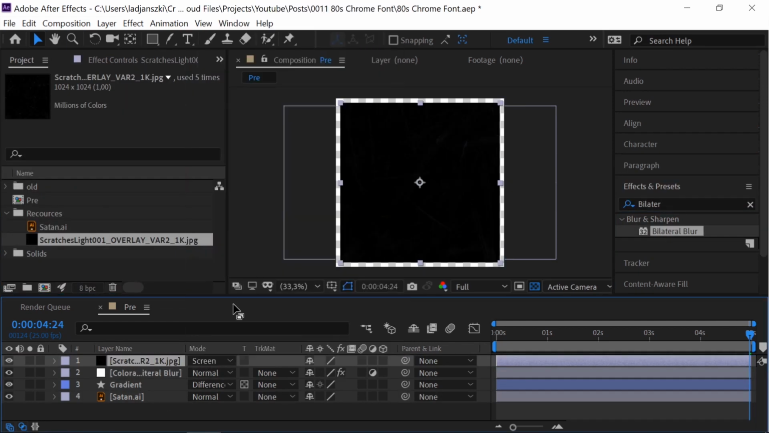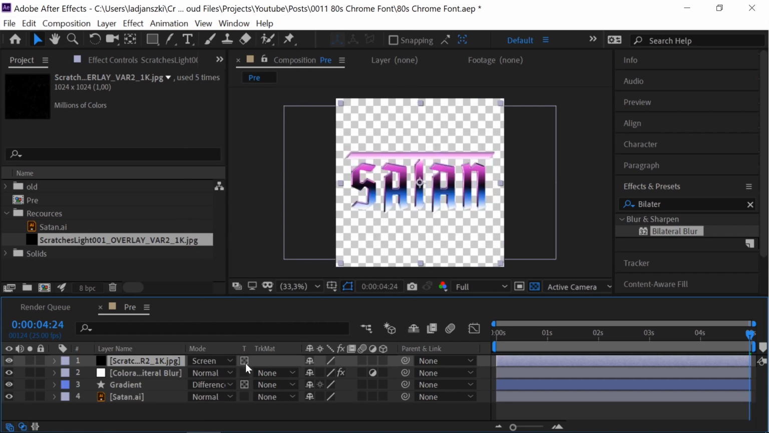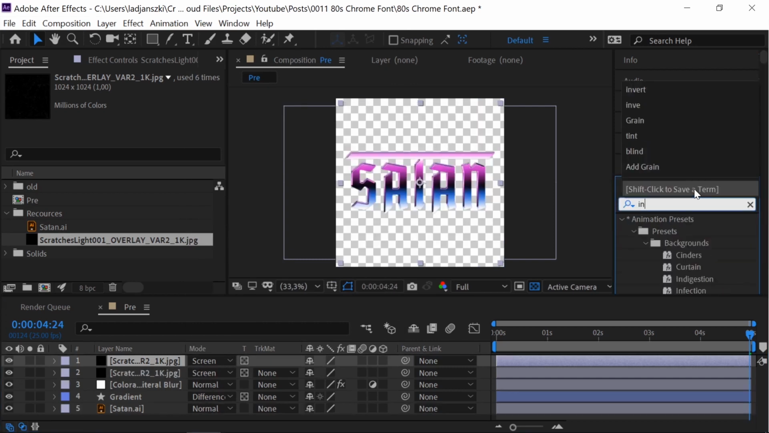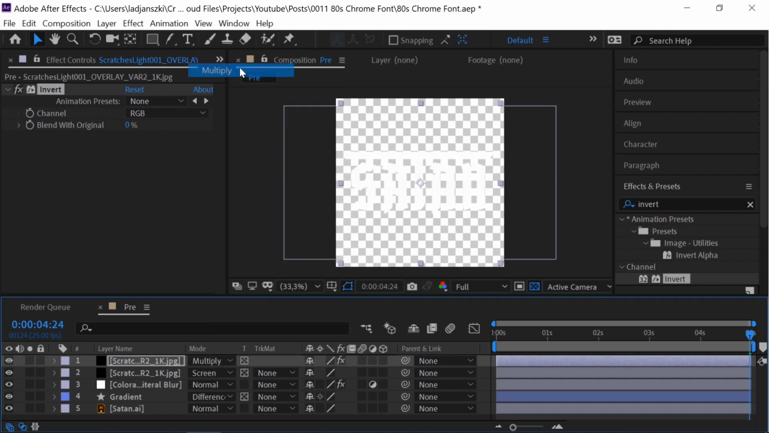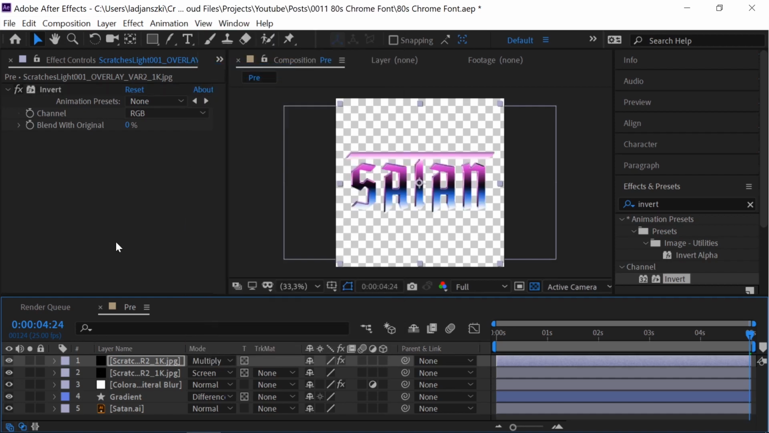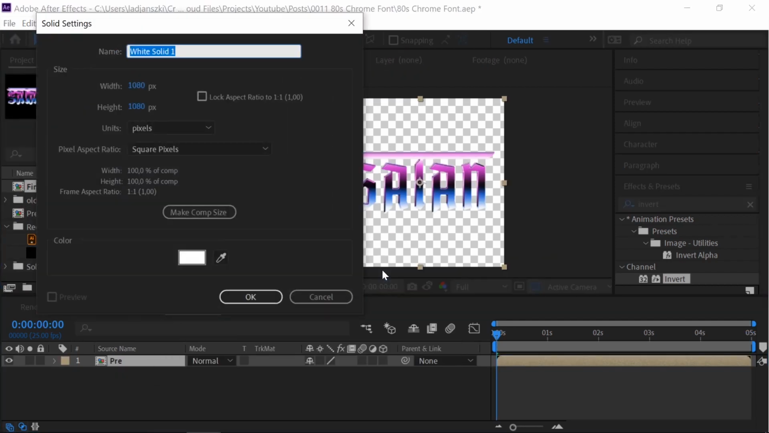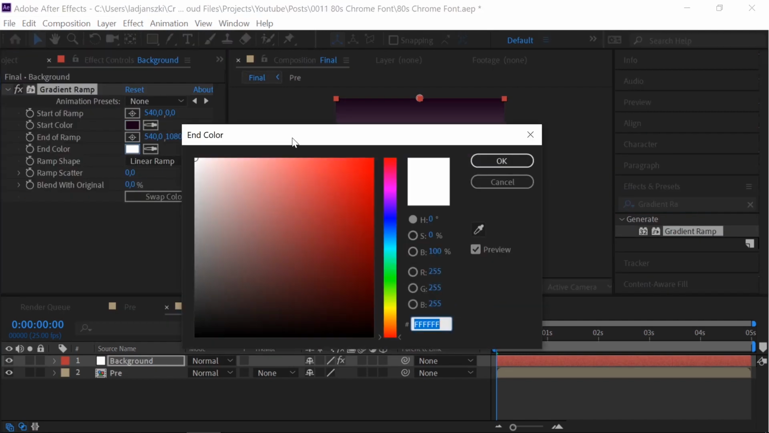Turn the layer mode to screen and check preserve underlying transparency. Duplicate it, add an invert and turn the layer mode to multiply. Move it a bit to the side. Precomp. Add a solid with a gradient ramp as the background.